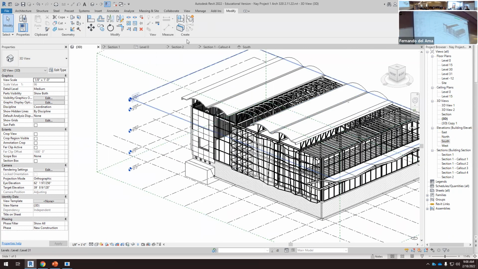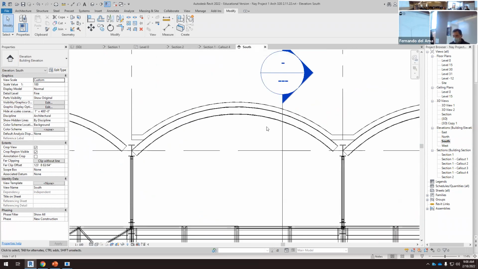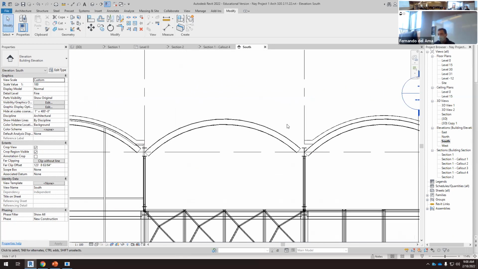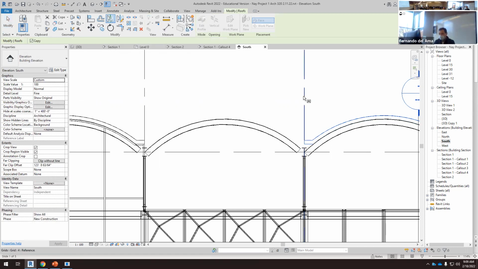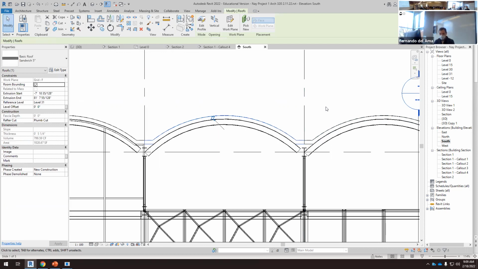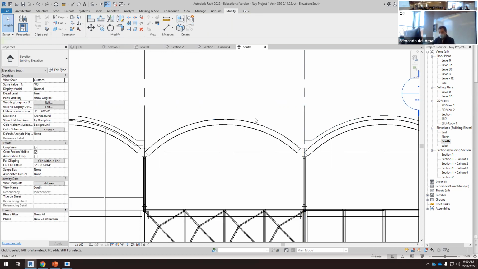Okay, I'm going to do it the last time. South elevation. You can select this and copy or mirror. You can always mirror. We do this, and that's it. But I'm going to do it once again.